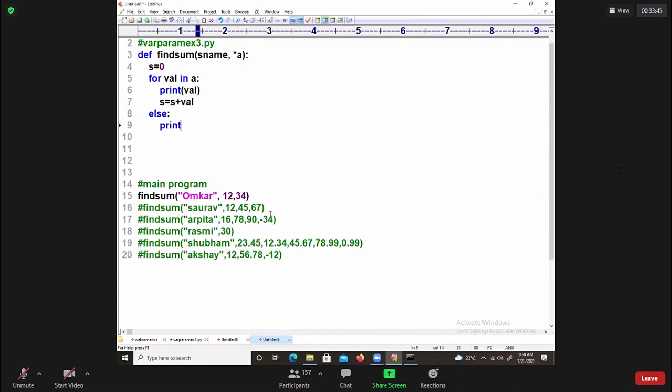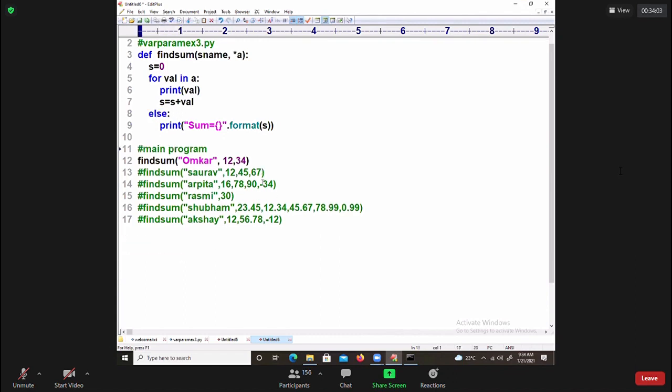For else, print, what is that? Sum is equal to, dot format of, yes, format of. Are you understanding for else? Excellent, you are understanding for else.